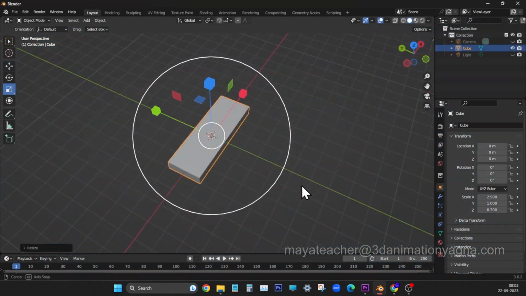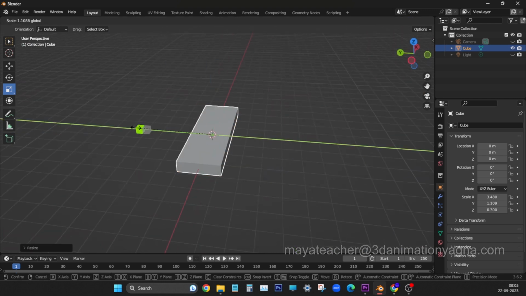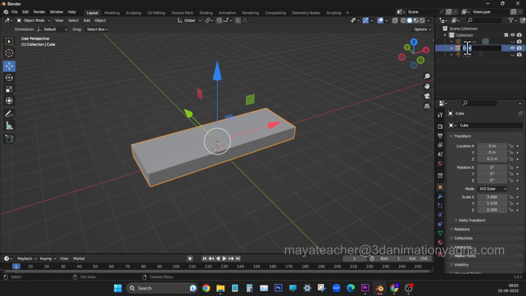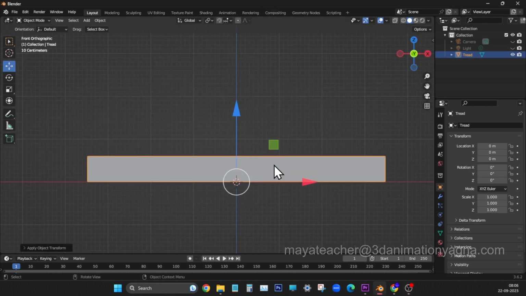Create a cube. Scale it down to look like a stair. Keep it just above the x-axis line in front view. Name it Tread. Press Ctrl A, and apply all transforms.